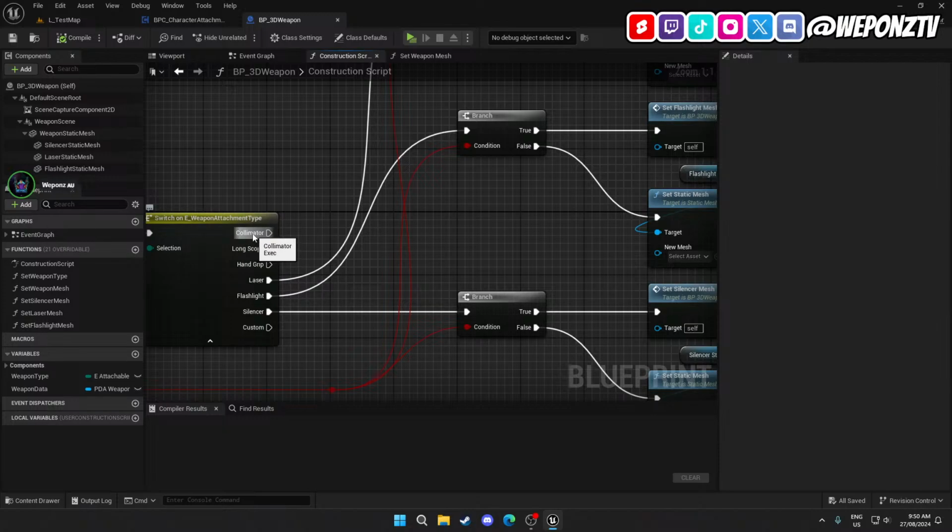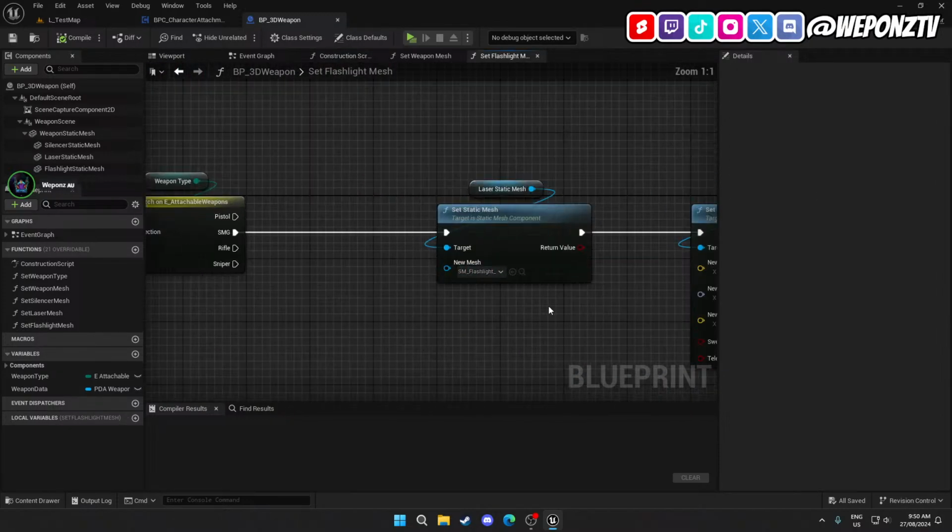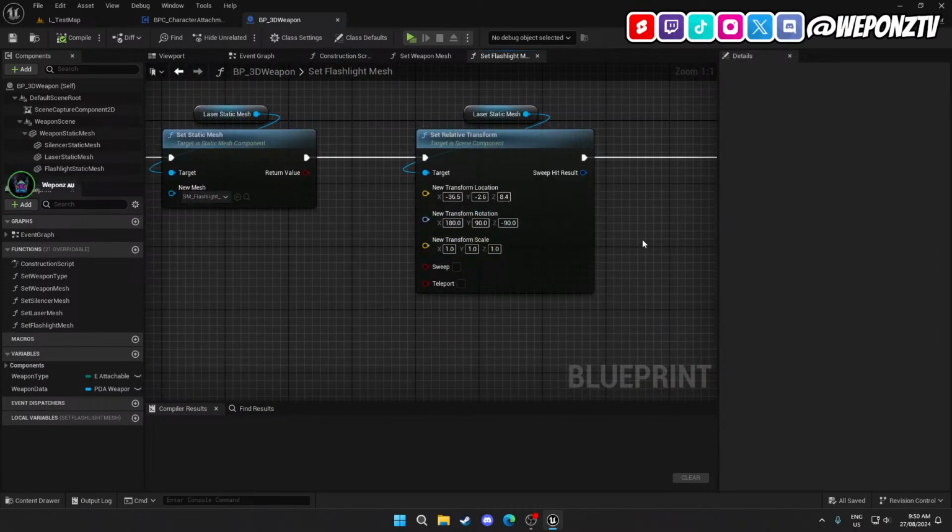This collimator, I'm not 100%, I think that's got to do with the sights. I could be wrong, but the hand grip, these are just standard things. These things are on assault rifles, I believe, and the long scope is for the sniper rifle, which turns a rifle into a sniper sort of thing. And then I just set each thing.